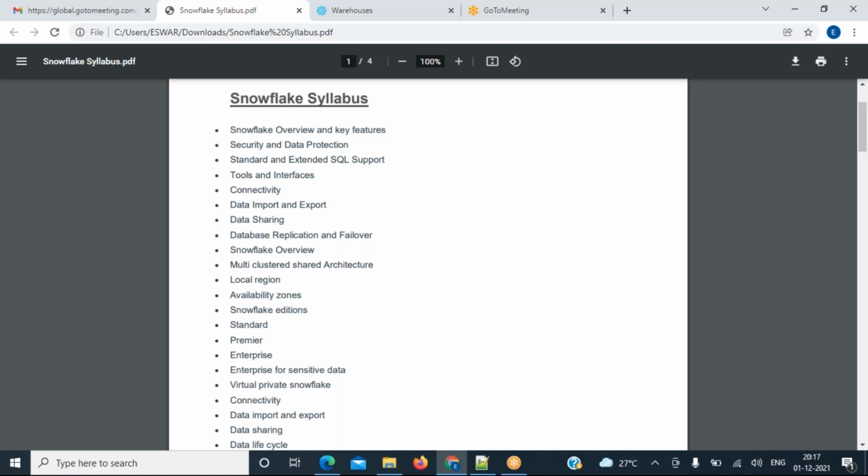So the major features on the Snowflake side: whatever data you are inserting, automatically in the background process, it will encrypt the data. That is more secure data. When you are inserting data into your Snowflake tables, what will happen in the background? Automatically, it will encrypt the data. That means it is not in a user-readable format.